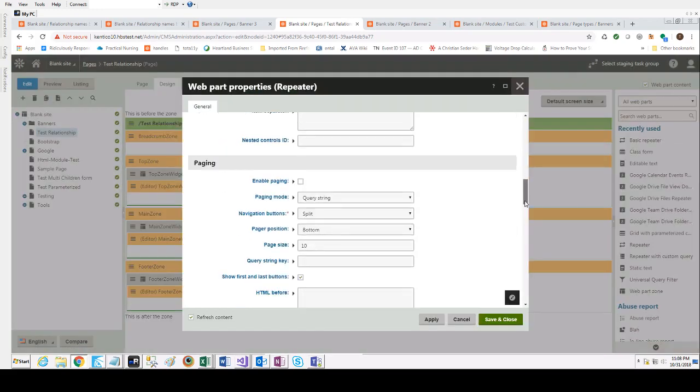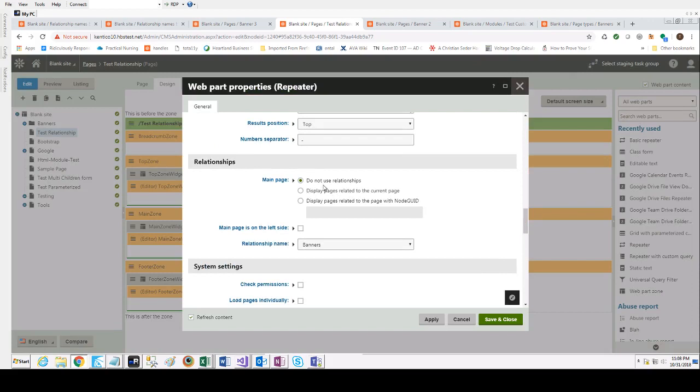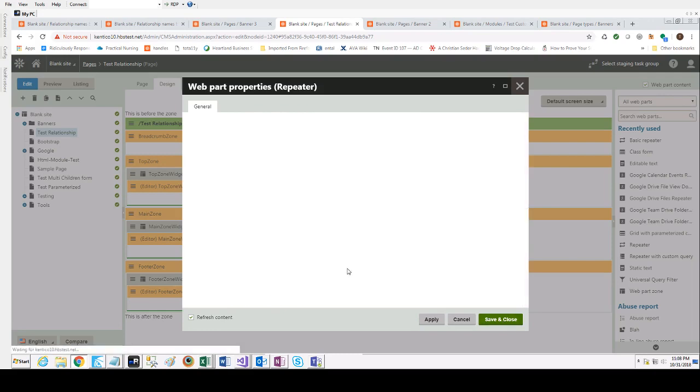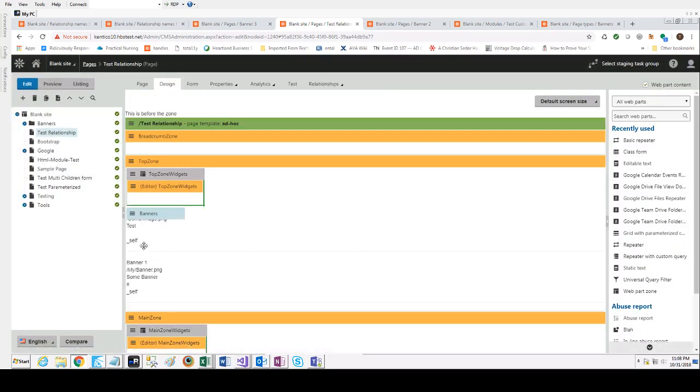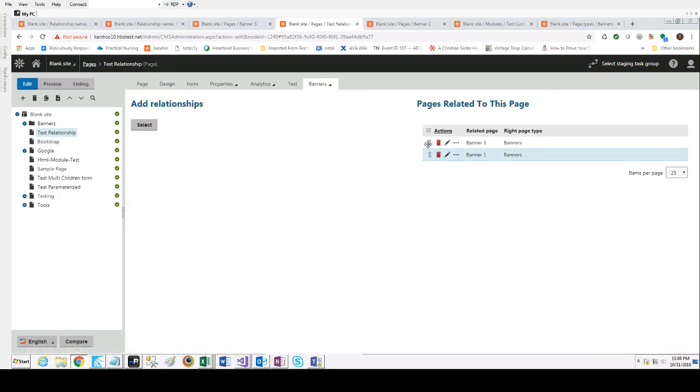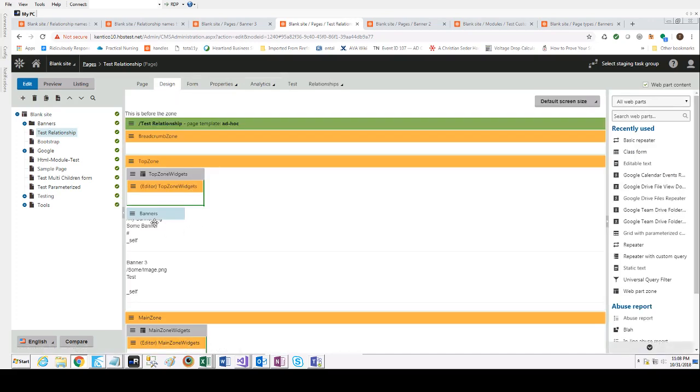And then the big thing is right here, relationship. Display pages related to the current page. Main page is left side, and the relationship name is banners. And so here we have banner, that's kind of hard to see. We have the other banner and then banner 1. If I flip the order, where banner 1 is first and banner 3 is second, you see now, of course, that banner 1 is first and banner 3 is second, so it works with that.